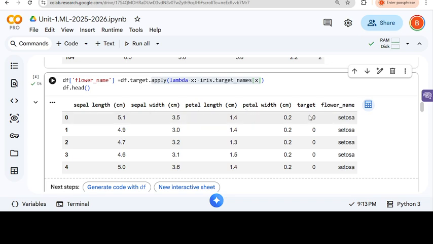So target equal to 0 means what is the flower name? Flower name is setosa. Target equal to 1 is versicolor. Target equal to 2, what is the flower name? Flower name is virginica. So this is the table. This is not mandatory actually, it is only for understanding purposes.